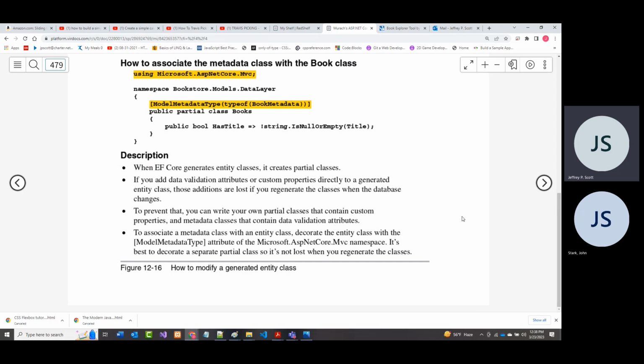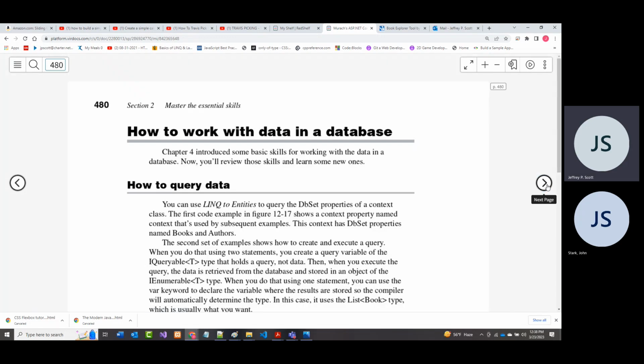So, as they mention here, when Entity Framework Core generates entity classes, it creates partial classes when you do it this way. If you add data validation or other things, the additions are lost. So to prevent that, you write your own partial classes. It's a little bit quirky. That's why I would strongly suggest we keep doing it the way we've been doing it. Rather than database first and then write the code, we have been doing code first and having it write the database for us.